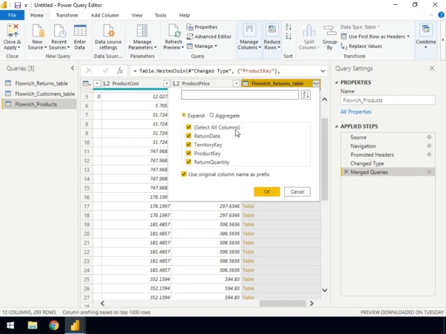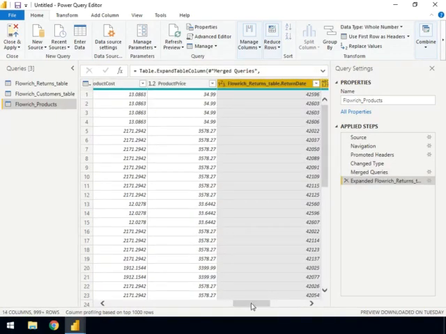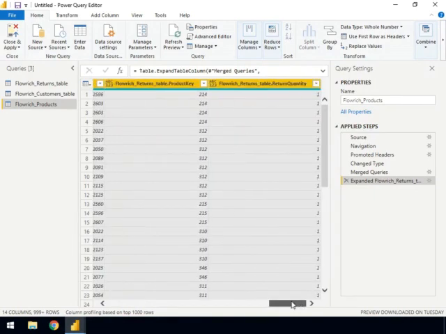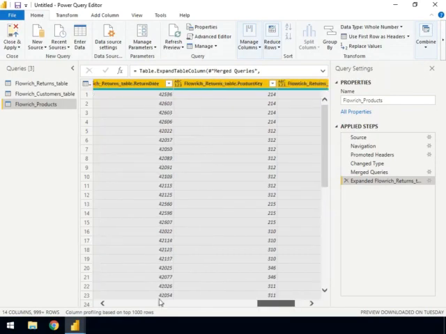By default, it selects all the columns. I don't want all the columns, so I'll simply deselect and select the columns that I want. So the columns that I want are the return quantity, the product key, and the return date. Then I click OK. And as you can see, it has added the columns to the table. So I have the product key, I have the return quantity, and then I have the return date.